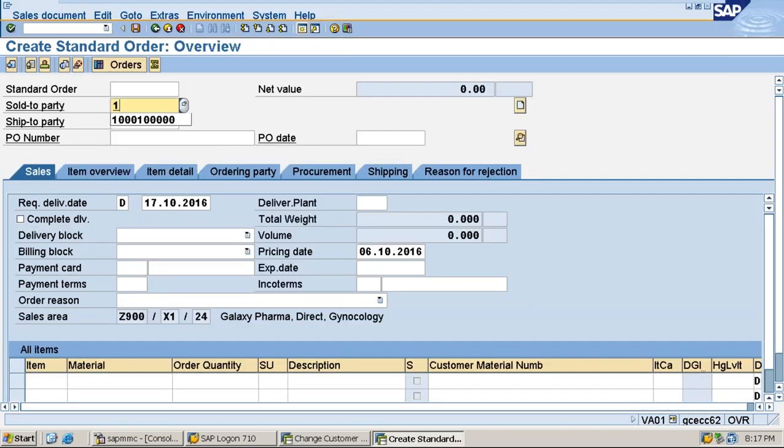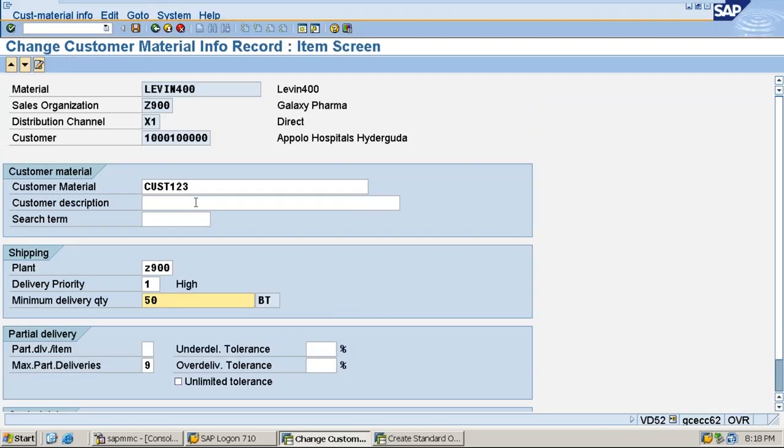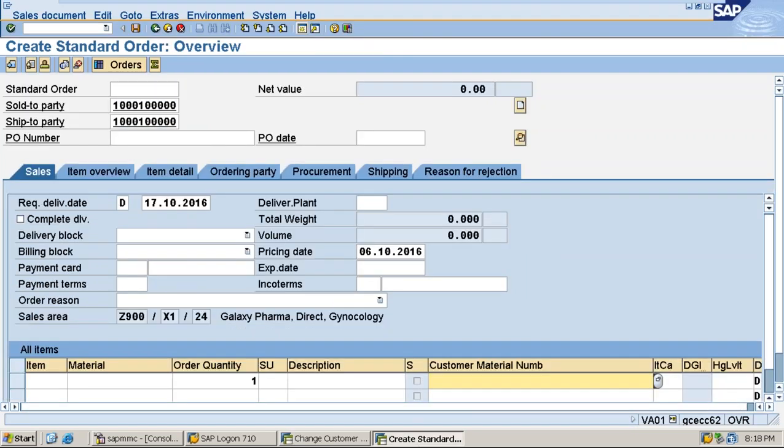Let me create an order and show you, and explain the item usage also. Generally what happens, we create an order like this: we enter the material here and quantity here, and create an order. But here I will not enter my material name. I will just enter my customer material number. What is my customer material number? It is nothing but CUST123. So I am entering CUST123 and this field is blank. Let me press enter and see.